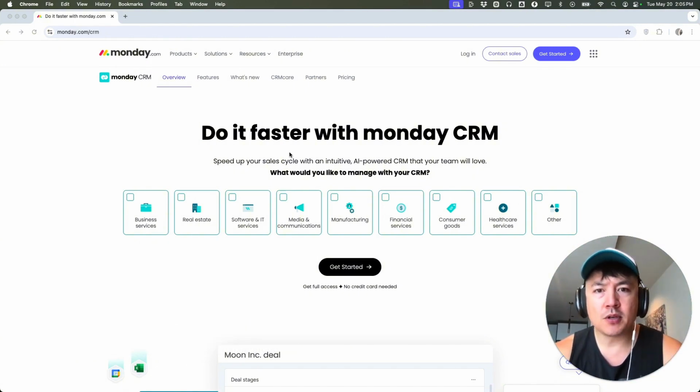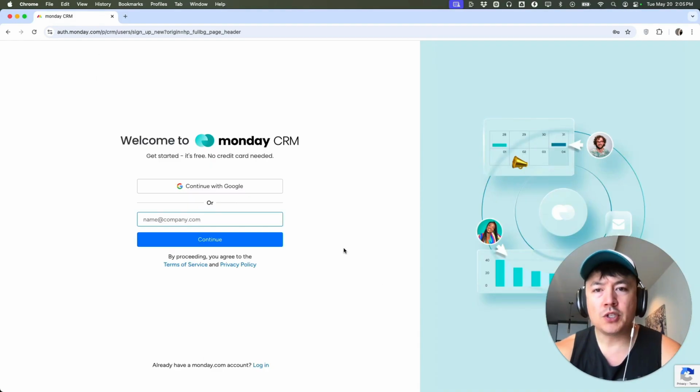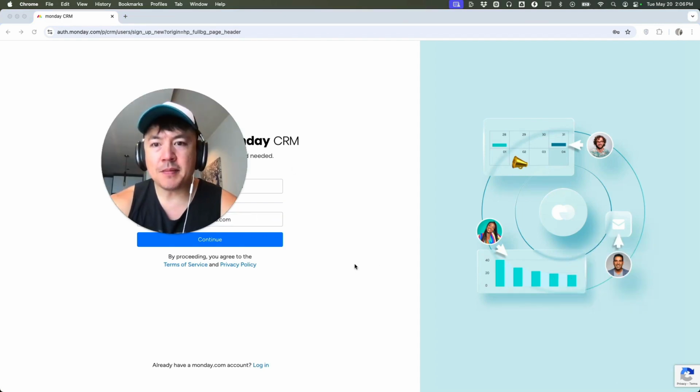Now here on the home screen, if you want to go ahead and create a Monday CRM account, you're going to click on Get Started up here on the top right, or right here in the middle. Okay, once you do that, Monday CRM is going to ask you to sign in with Google, or you can sign in with your email address to create your account. So I'm going to go ahead and enter this information in off screen. Okay, I entered in my email. I'm going to click on Continue.